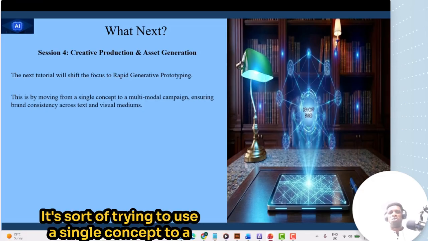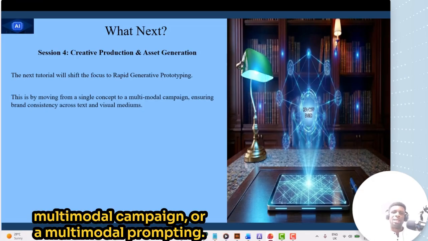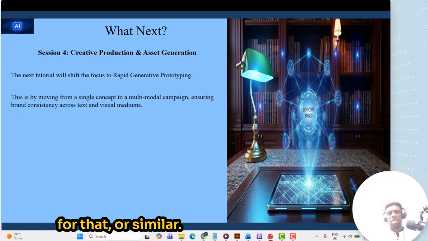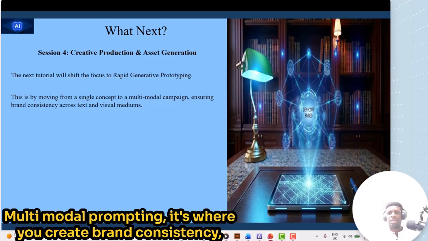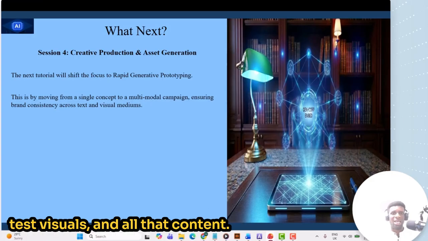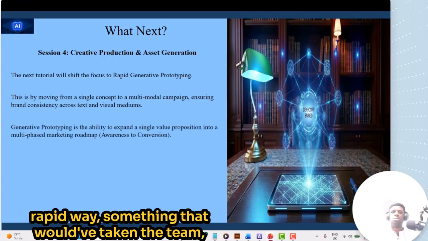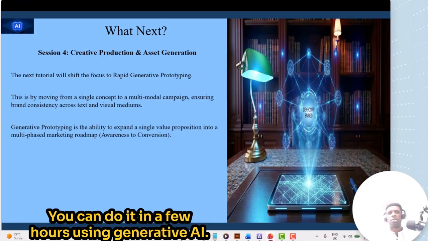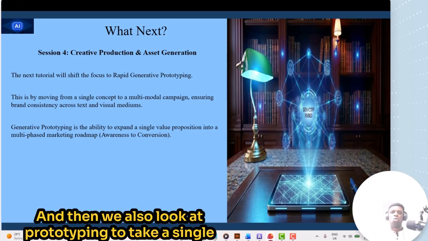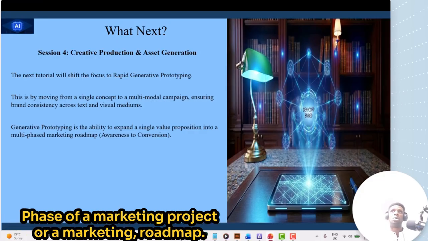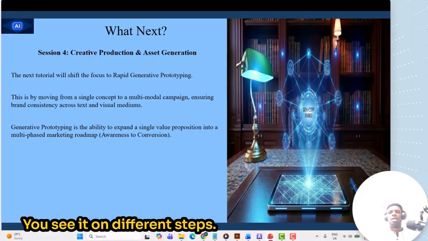It's sort of trying to use a single concept to create a multimodal campaign or multimodal prompting. We're going to use a marketing campaign for that or similar. Multimodal prompting is where you create brand consistency, text, visuals, and other content for different modes. Using it in a very, very rapid way, something that would have taken the team weeks to do, you can do in a few hours using generative AI. And then we also look at prototyping to take a single value proposition into different phases of a marketing project or a marketing roadmap. You see it, in different steps.